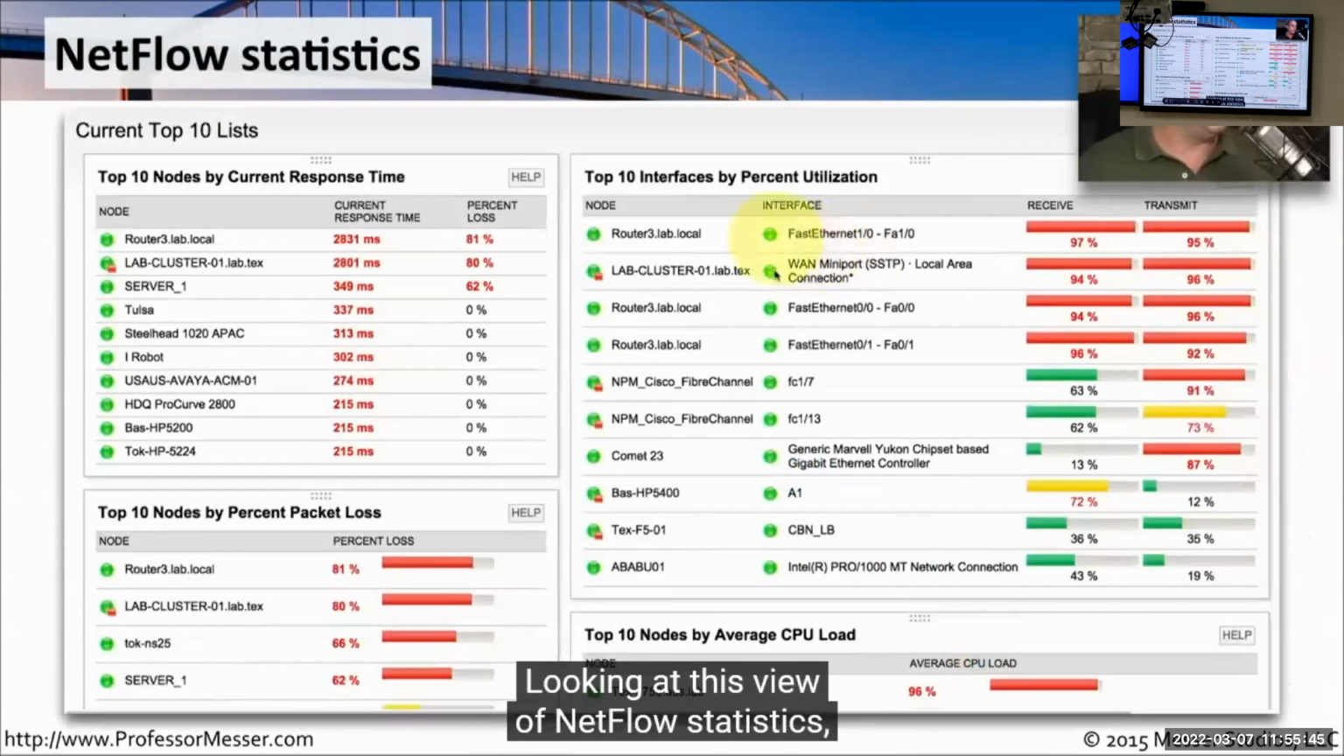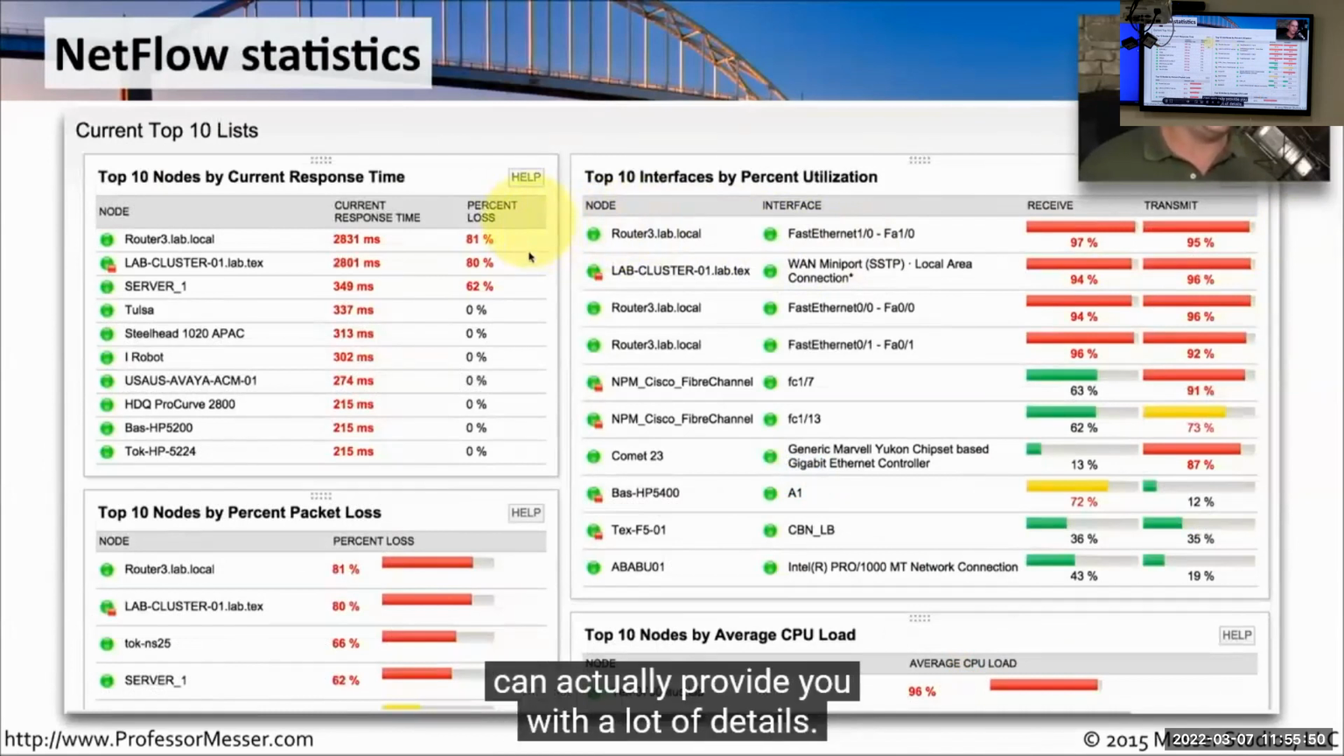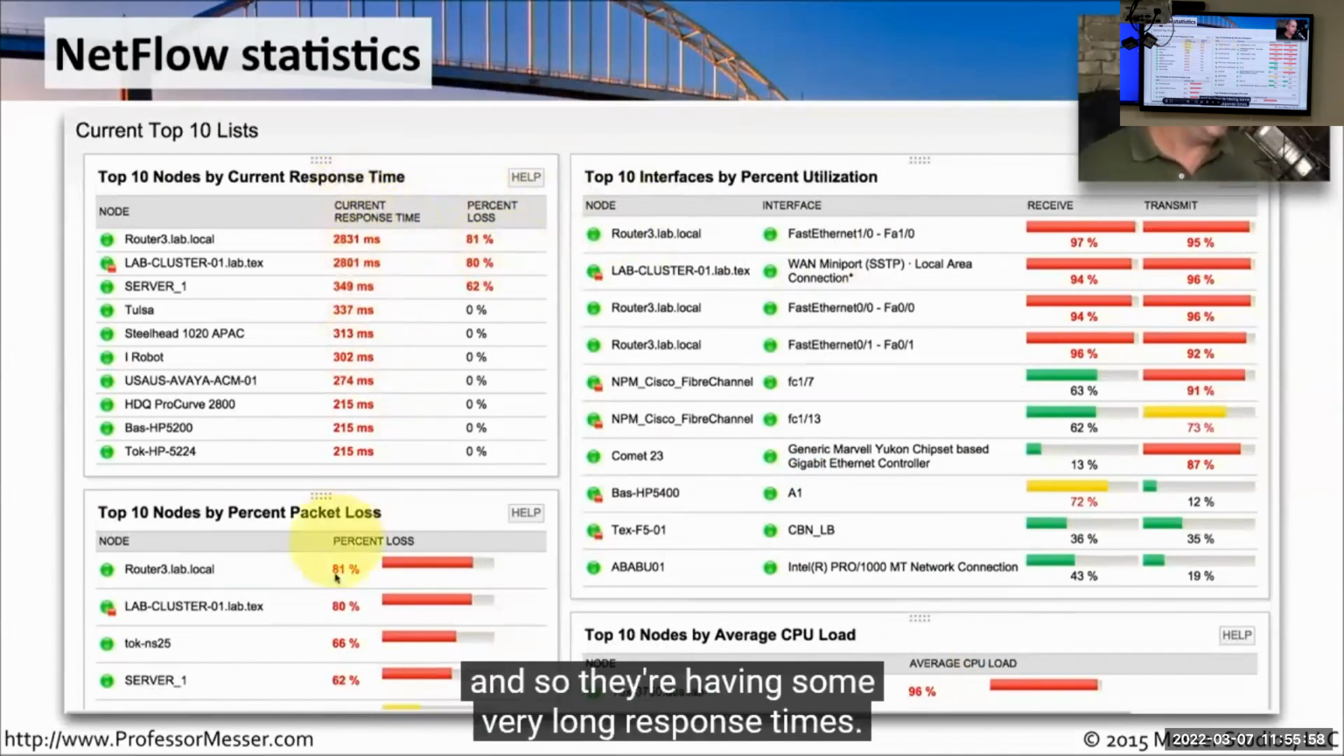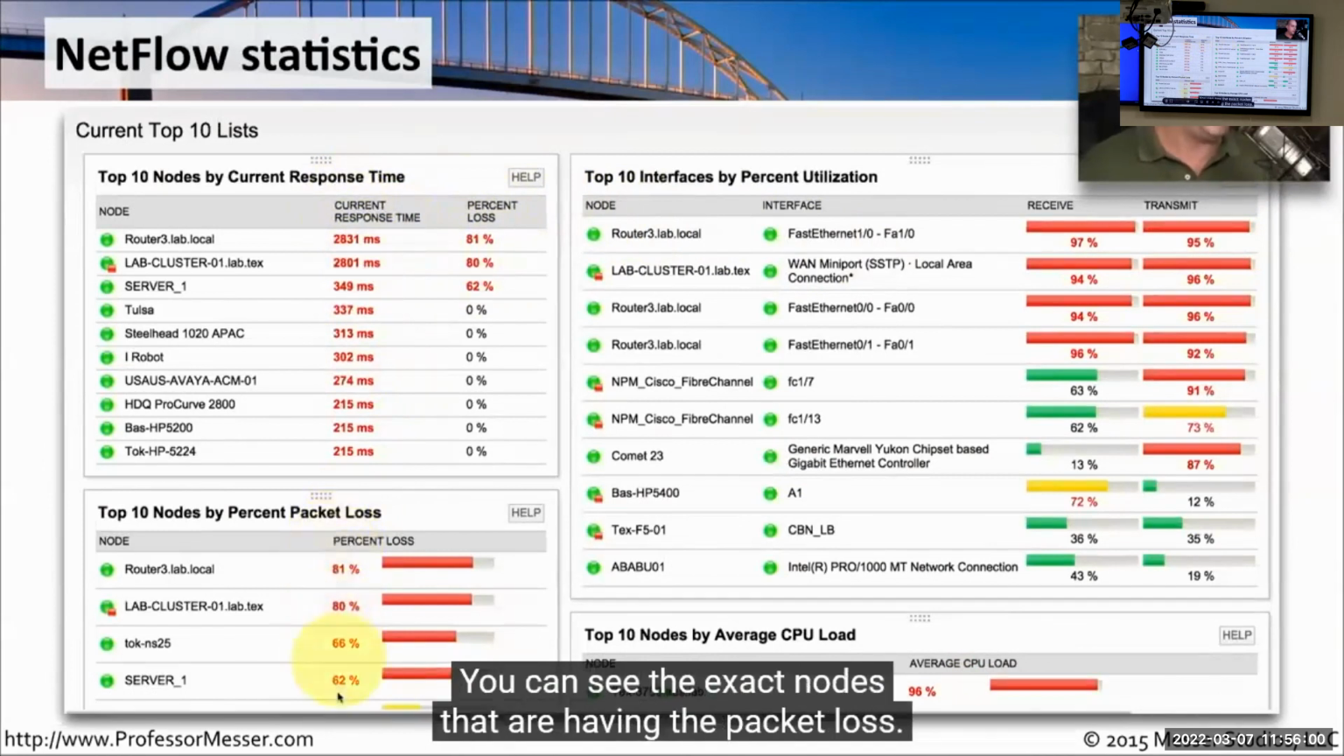Looking at this view of NetFlow statistics, you can see this summary of metadata can actually provide you with a lot of details. Here's the top 10 nodes by response time. You can see these top 3 are having loss, and so they're having some very long response times. You can see the exact nodes that are having the packet loss.